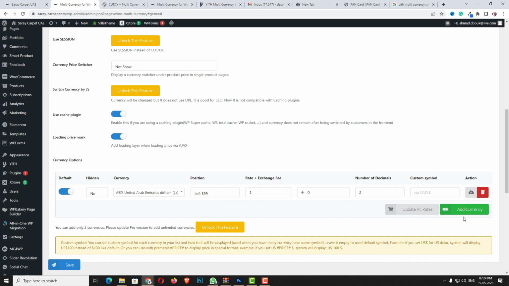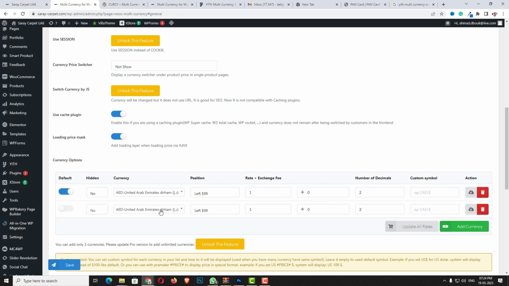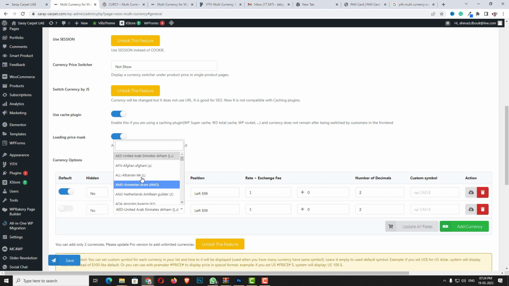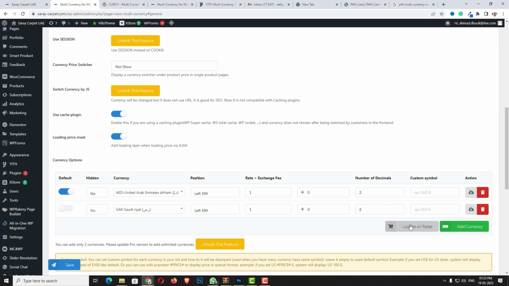Okay, so for adding the currency, first of all I have to click the add currency option, and from here you have to choose the currency. Let me search for Saudi. So here you can see the Saudi Riyal, click on that, and after that you have to click this option, update all rates. So it will automatically update the exchange rate. Next you have to click the save option.